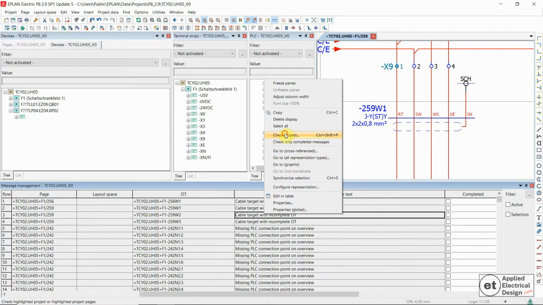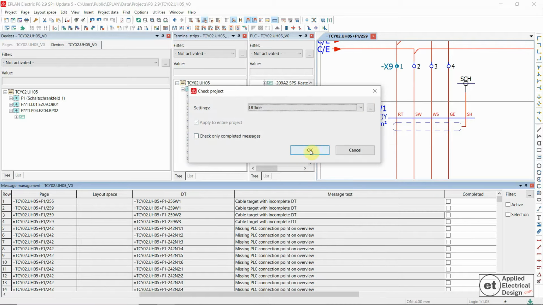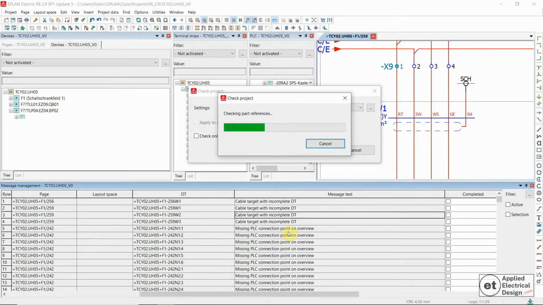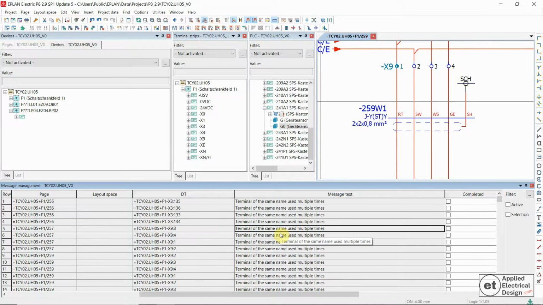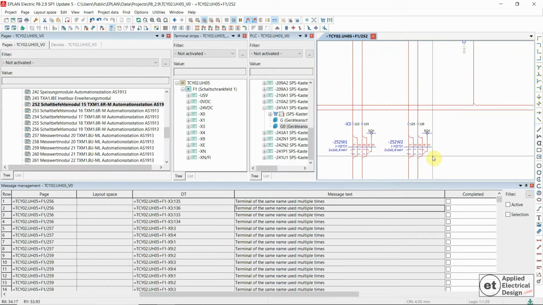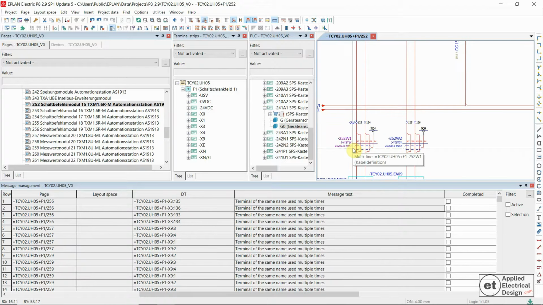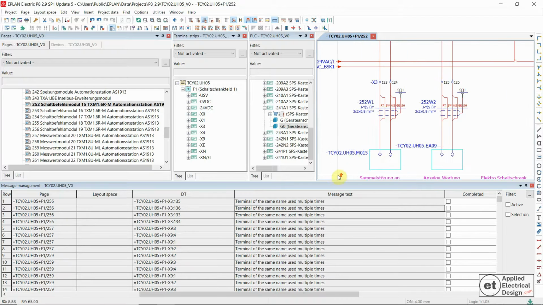Now let's try to check project, offline setting, and OK. And it seems like we solved all of these. This could be the case also with other devices when you have a cable that has a target and a source, and some of these elements do not have a full device tag.